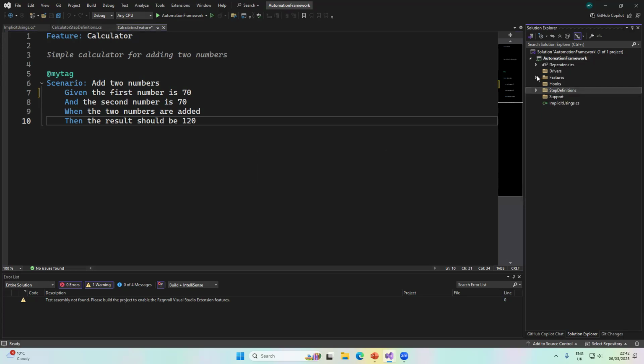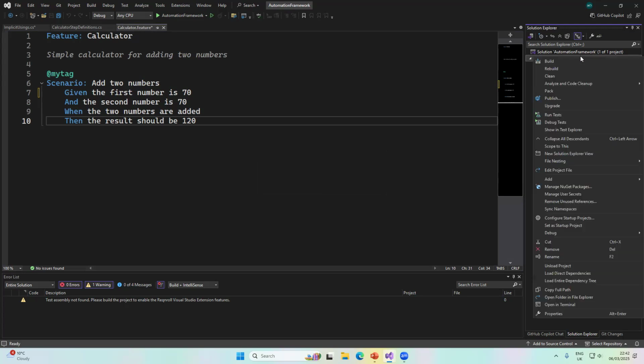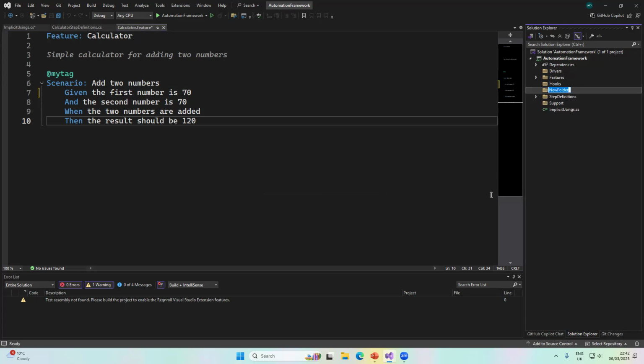So the next folder I'll create is going to be page objects. So come here, click on add, click on new folder and call it page objects. I would start by explaining what each folder does. Our driver folder contains our WebDriver executable. This is where we initialize our browser.